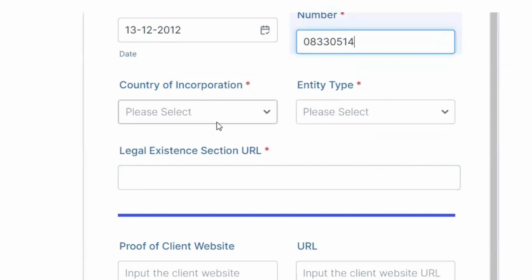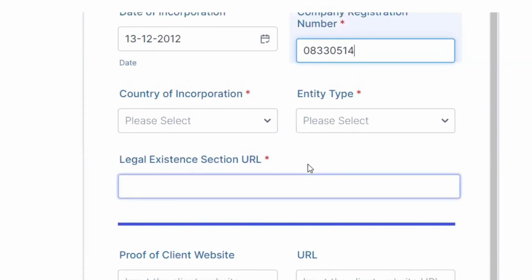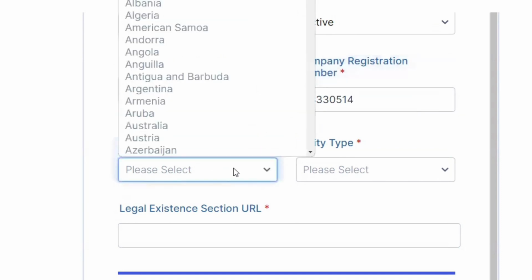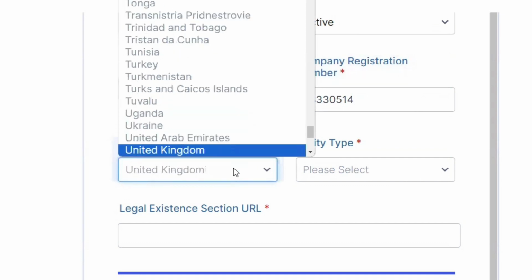Now the next is the registry where the company is registered. No company registration means the company is not registered on any registry. For the UK, the registry is United Kingdom. So under country of incorporation, we know it is United Kingdom, so just select United Kingdom.